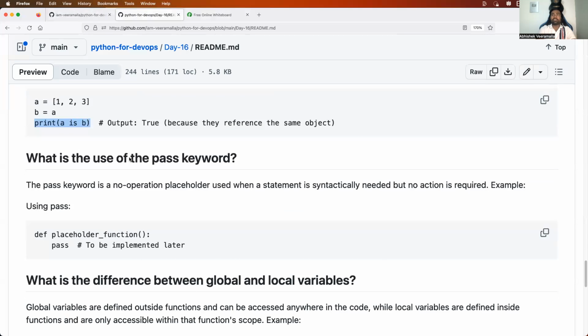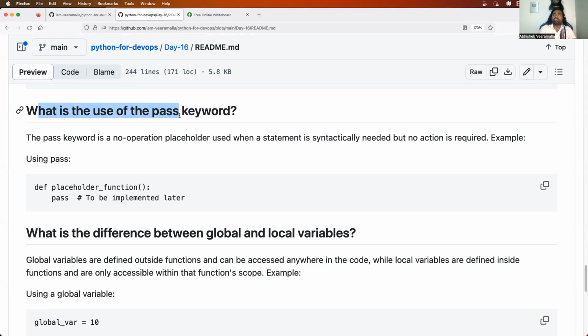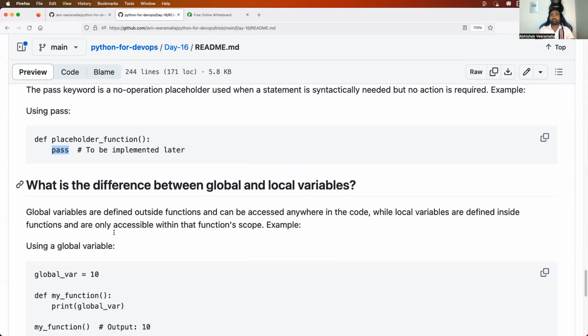Perfect. Now let's go to the next section. What is the use of the pass keyword? It's very simple. Let's say you are trying to write a function and you haven't decided what needs to be implemented in that particular function. So you can simply use the pass keyword, where you say as a DevOps engineer, okay, in future I'll write the logic. Right now I'm not sure what needs to be written here, or I'm just writing pseudo code. So you can just write the function name, and inside the logic just say pass.